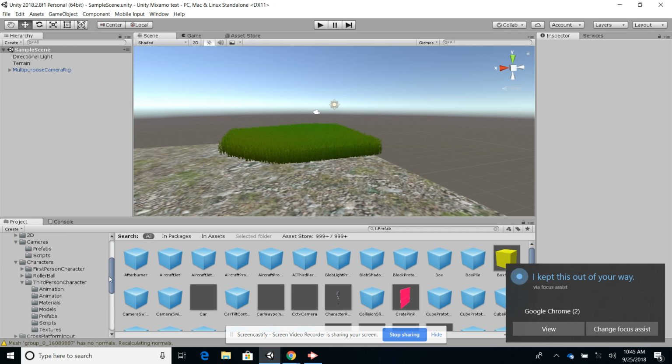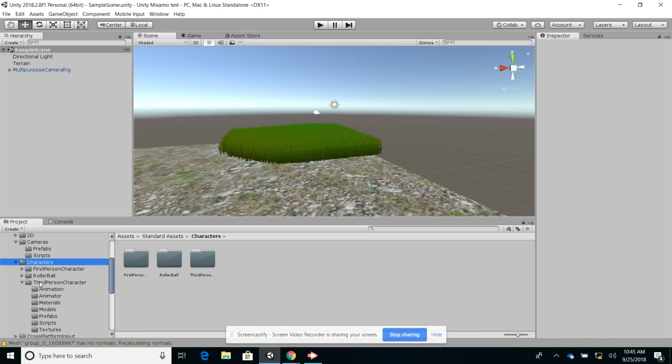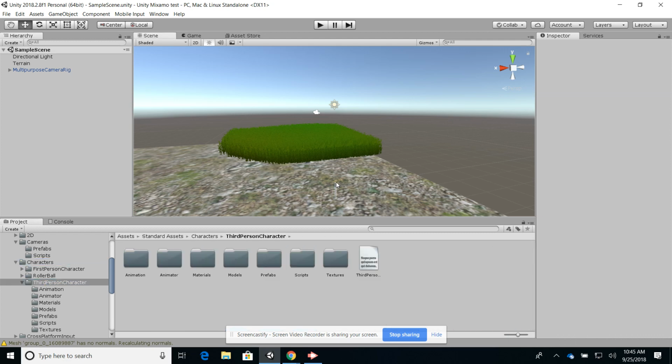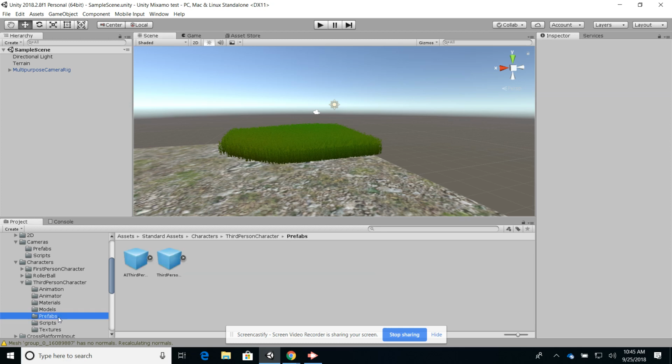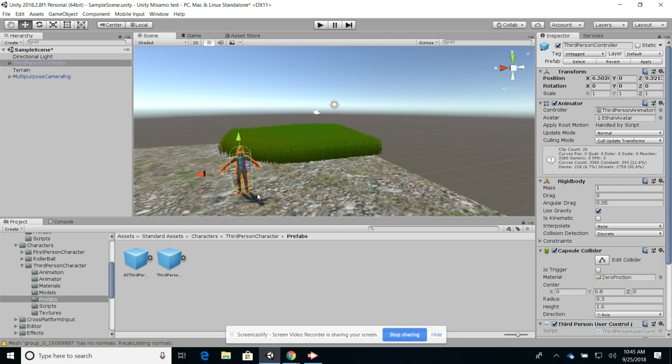Then I'm going to go over to characters and then third person character, and I'm going to scroll down to prefabs, and I'm going to go third person controller. I'm going to drag that prefab into my scene. And there he is. Now we're going to swap this character for ours.